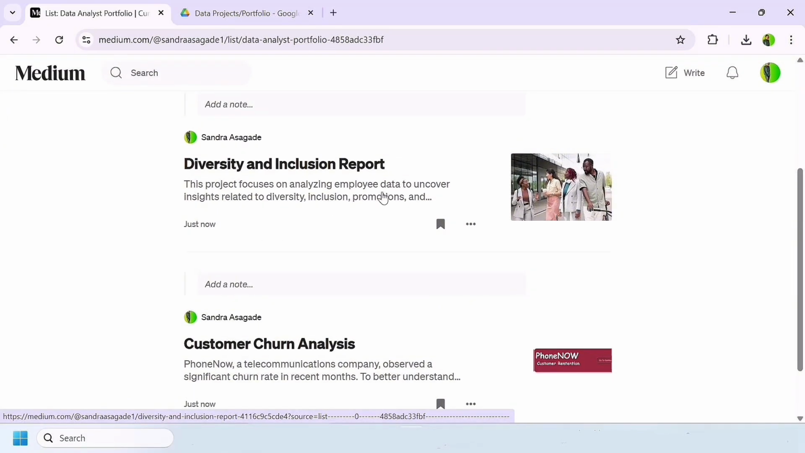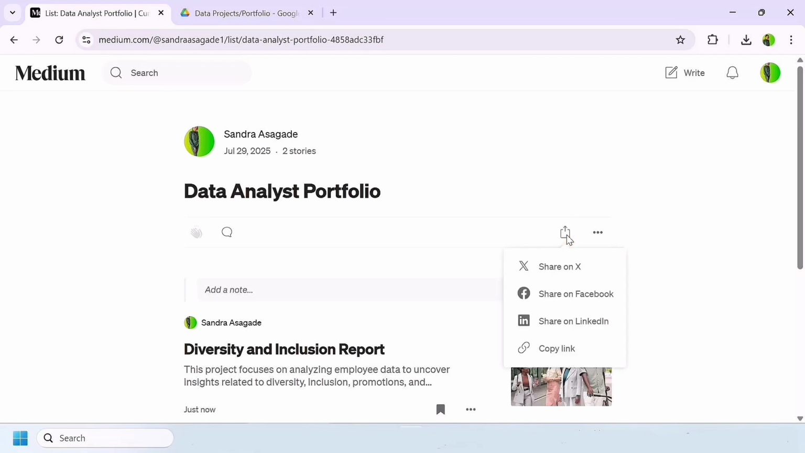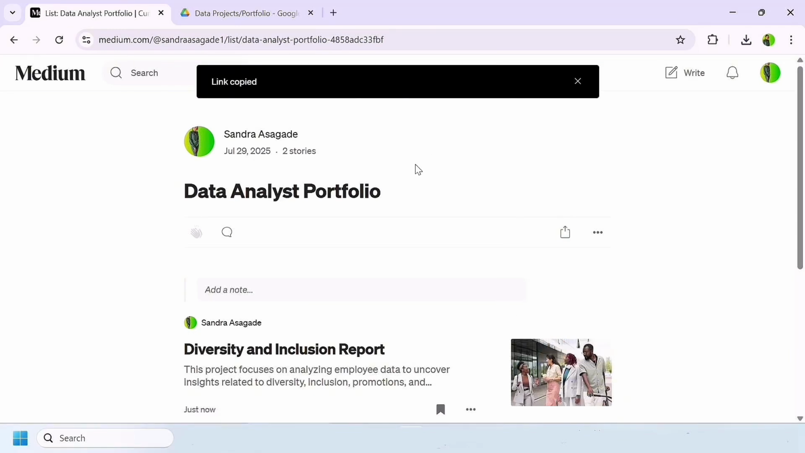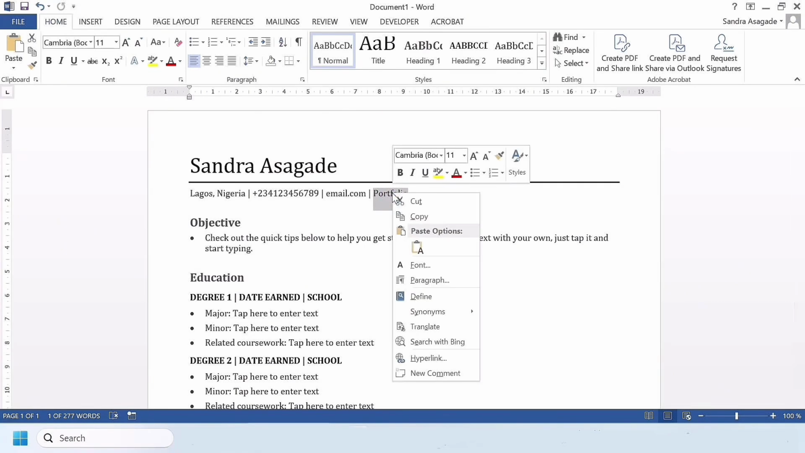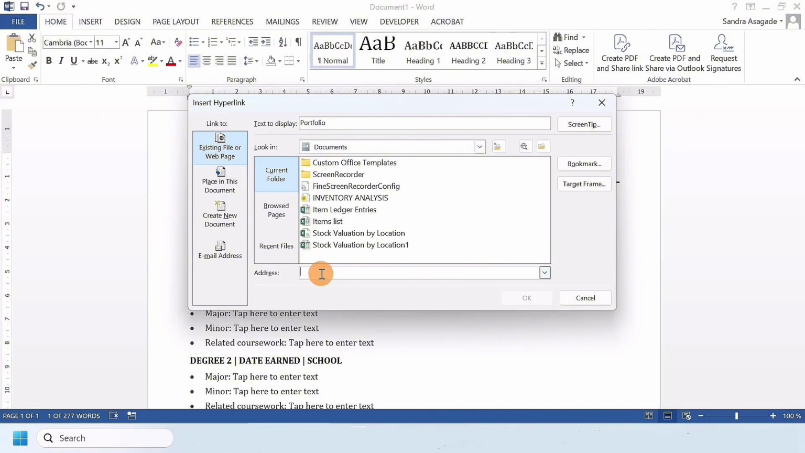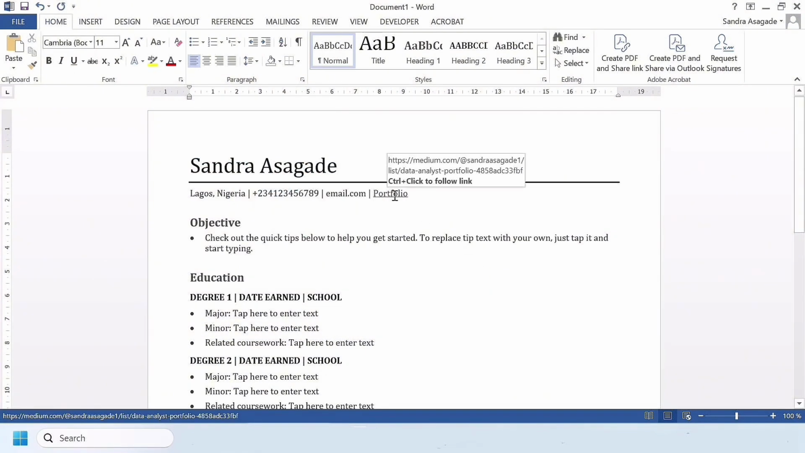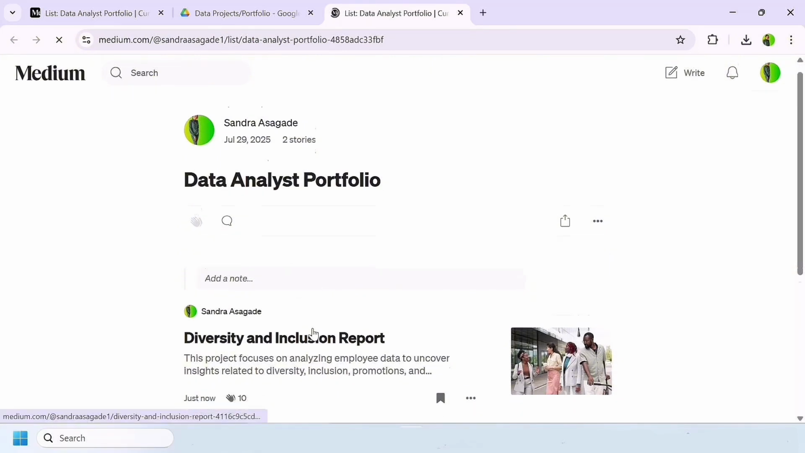So now this list will serve as our portfolio. So now I can copy the link from this list. So I'll come here to this share icon, click on it and click on copy the link, right? So then I'm going to come to my dummy, my fake CV or resume. I will highlight the portfolio text, right click on it and click on hyperlink. So now I'm going to paste in that list link that I just copied, then click on OK. Now anyone that clicks on this portfolio text will be redirected to a new page where they'll be able to see my portfolio.